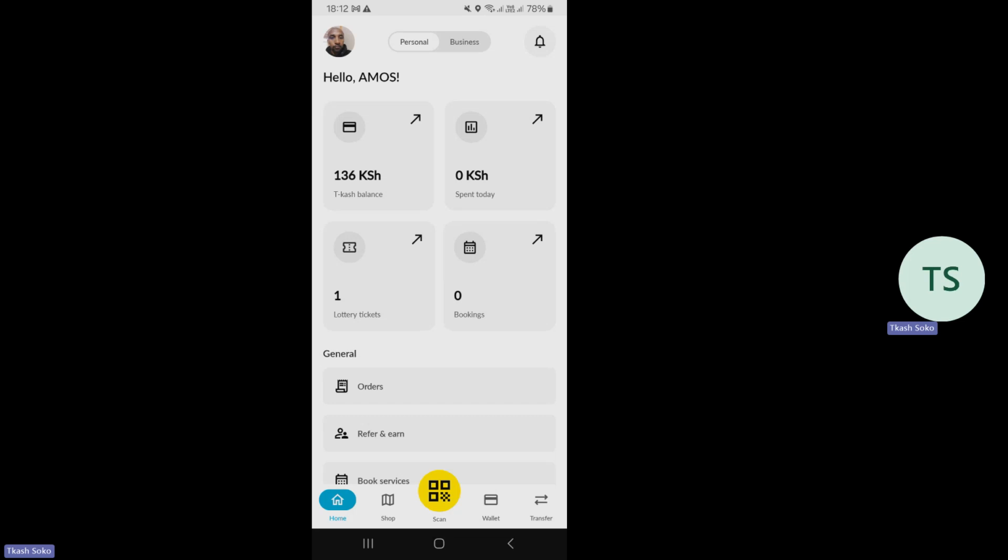Of course, I've not booked for any, and there is also a summary of the orders, the refer and earn, and of course you have the buttons below. That is the home, the shop, the scan, the wallet, and the transfer.